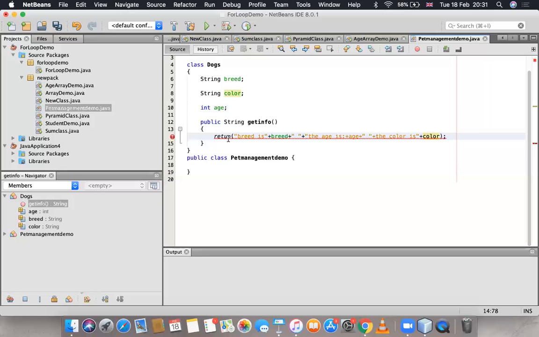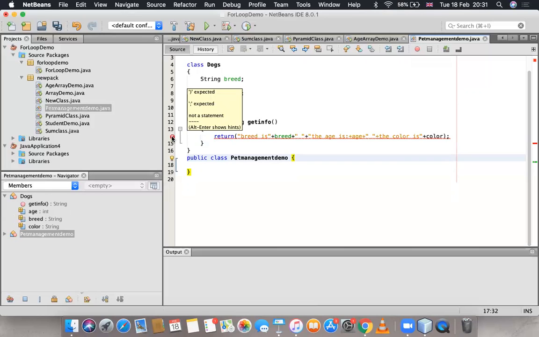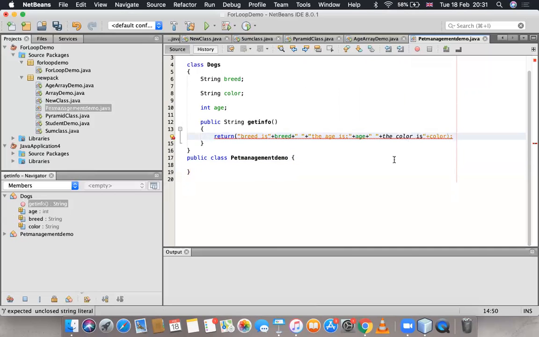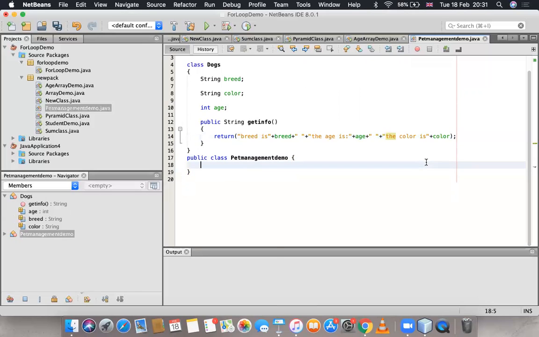The spelling of return is wrong, one R is missing in my return. That is the reason why I'm getting an error. Still there is one mistake: a parenthesis expected. In return "breed is " plus breed plus space plus the "age is", here I have not put one double quote, and for the "color is", here also a double quote is missing. I have made some mistake in the concatenation, that is why. Now I have rectified all the errors.